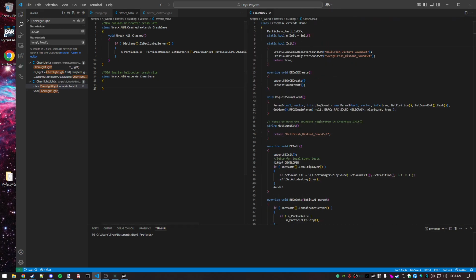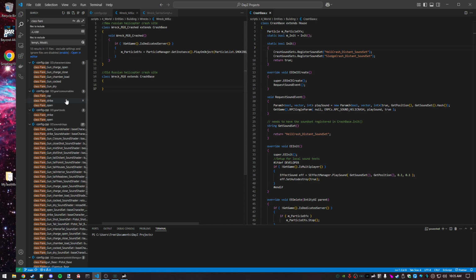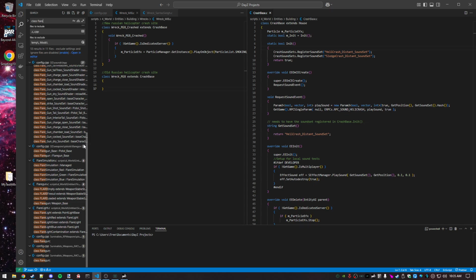Let's go look at a flare. That's exciting. I've been in this engine for over 4 years now, and I'm always seeing new stuff. It's great. Oh, it's road flare.